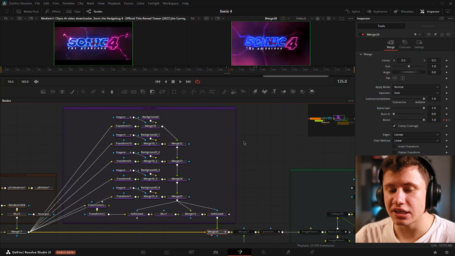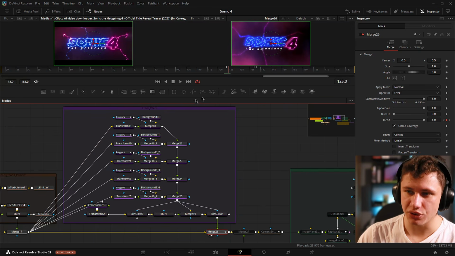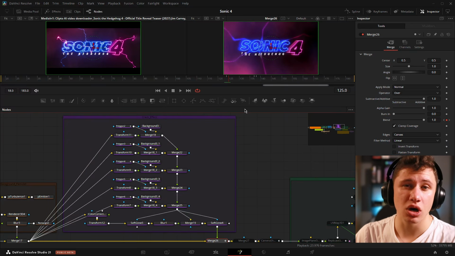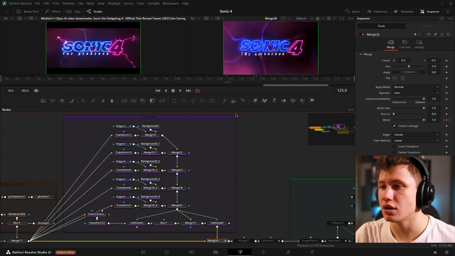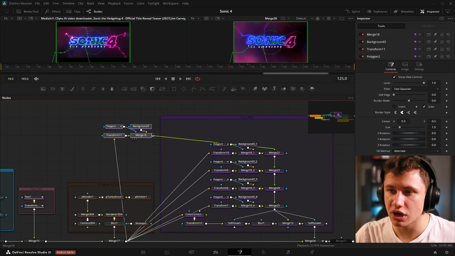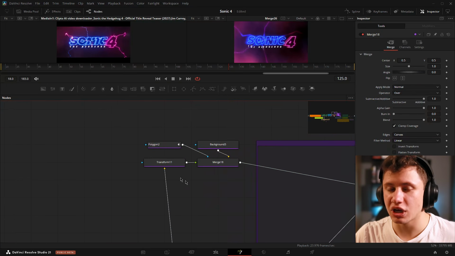Now, the crack effect itself seems a little bit daunting just with all the nodes, but it's actually very, very simple. It's just the same process done over and over. Just follow along and you will have this down in no time. So what I'm going to do is I'm going to take our first version right here and I'm going to move it into its own little area just so it is much easier to focus on.